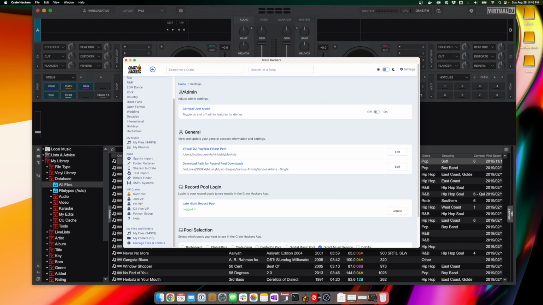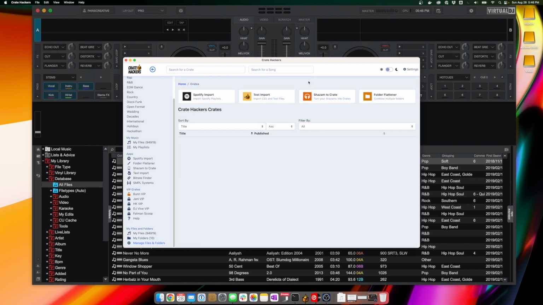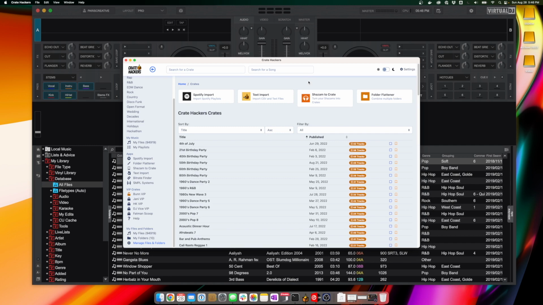But those are the major settings, and I wanted to emphasize that before you do anything else, make sure your files are actually distinguished in here, and also make sure that you got everything ready so you actually have a great experience with Crate Hackers.